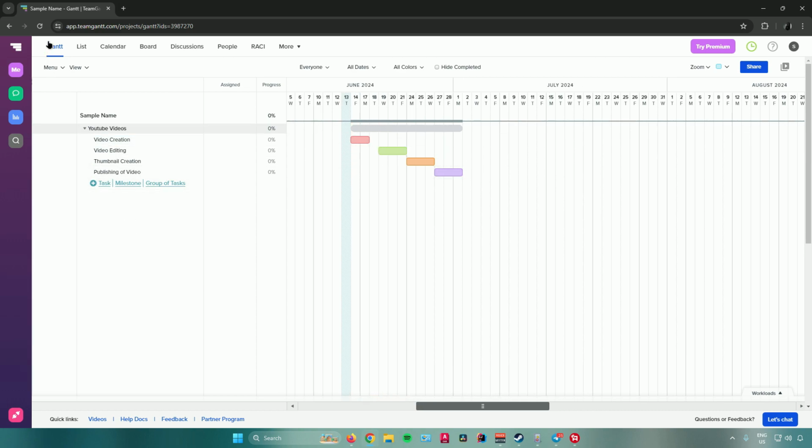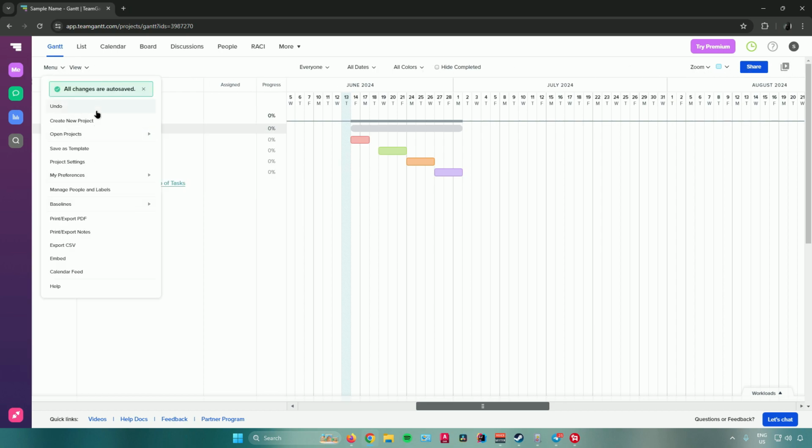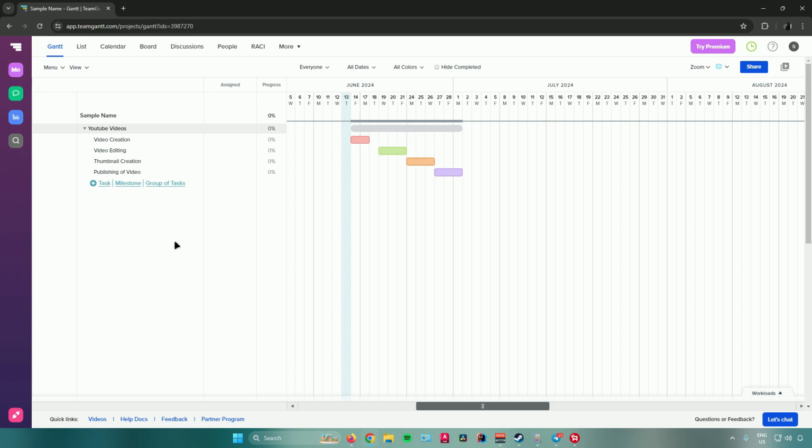And then moving on, let us cover this area right here in Teamgantt. First, we have the menu. You have different kinds of options that you can choose here for further customizing your project. You have an undo button right here. You can also create a new project, open projects. You can also save this project as a template. And then you'll also find the project settings right here, your preferences, print it or export as PDF, notes, export as CSV, and a lot more.